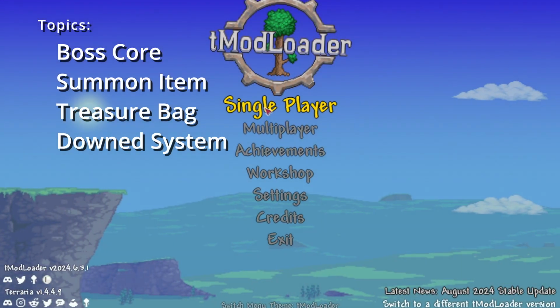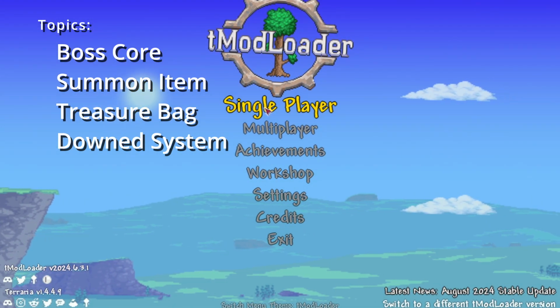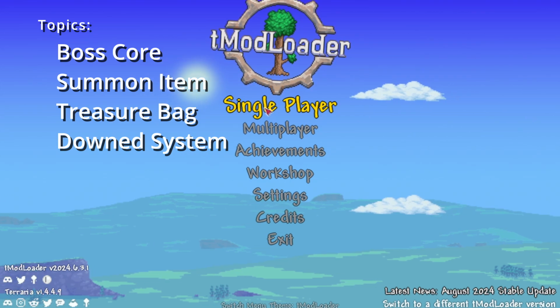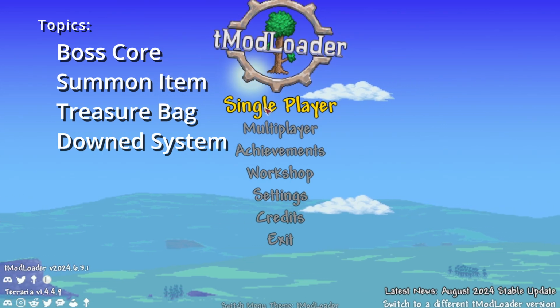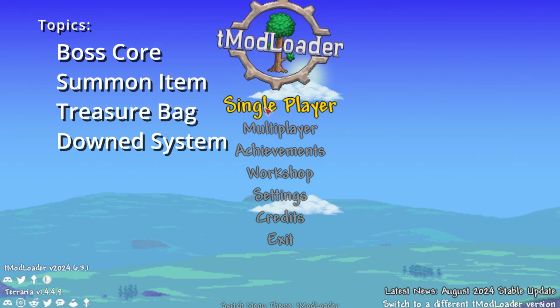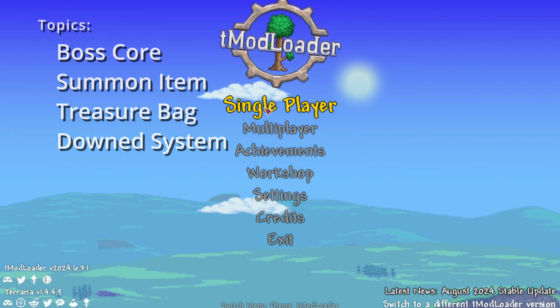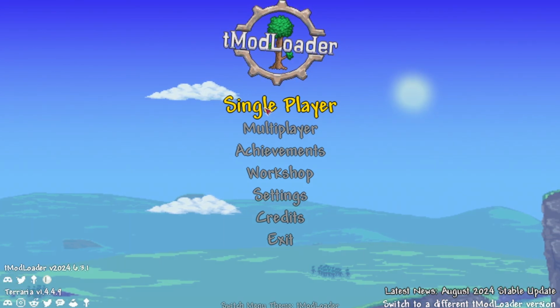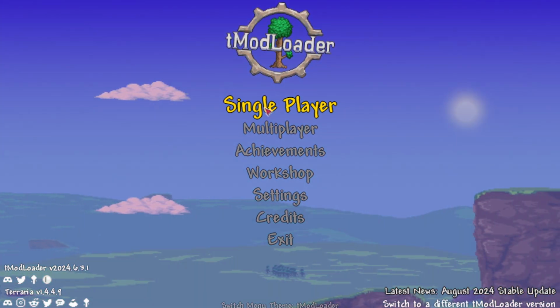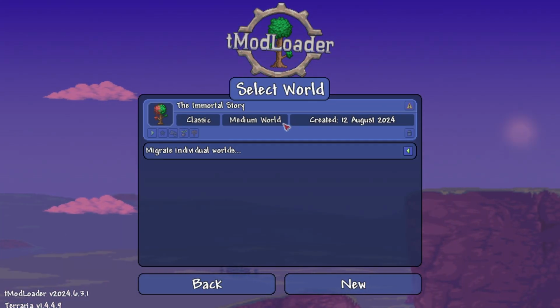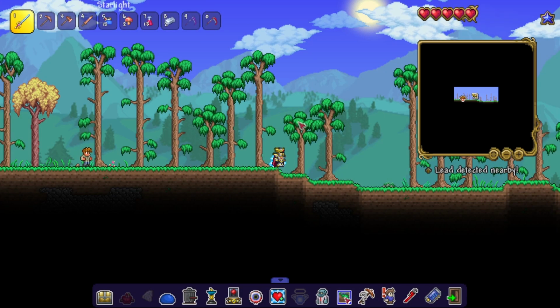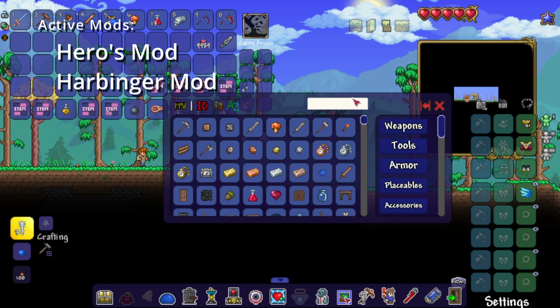We're going to cover how to create the boss bag and summon item, and we're also going to create the boss down system as well as a projectile, though that might come in part 2. So I'm going to show you the design of what we're going to create. So let's just jump over to this world.